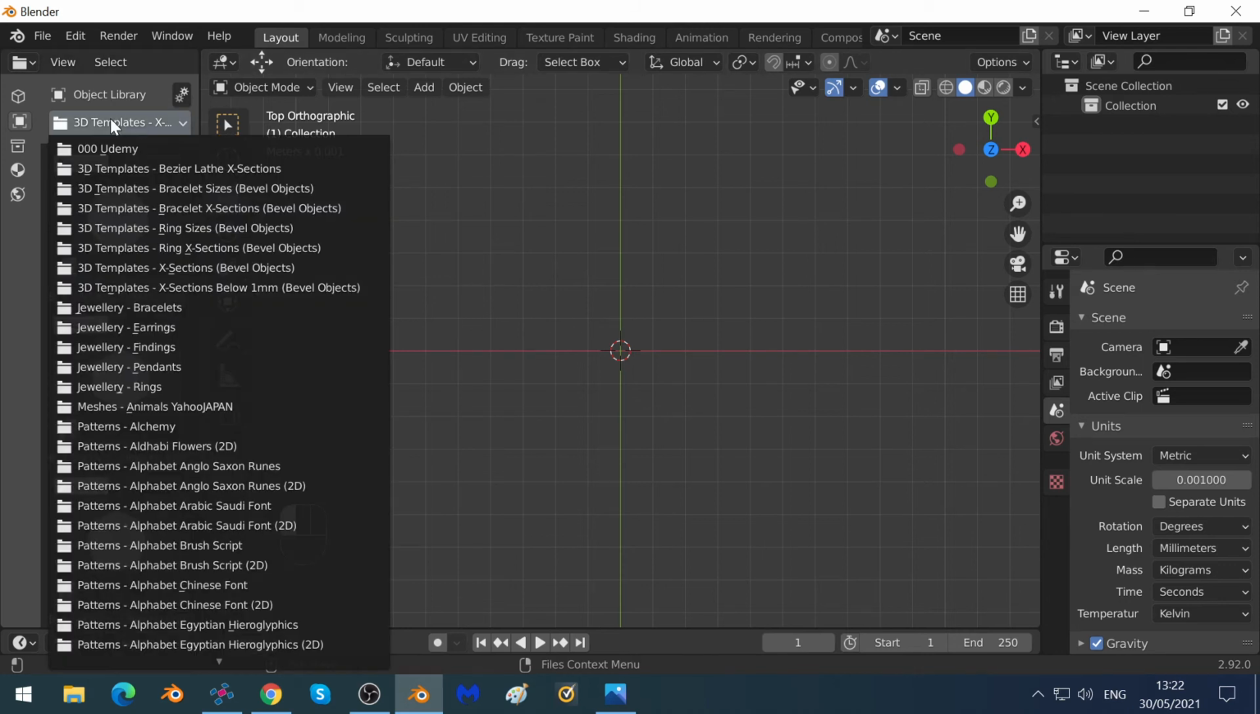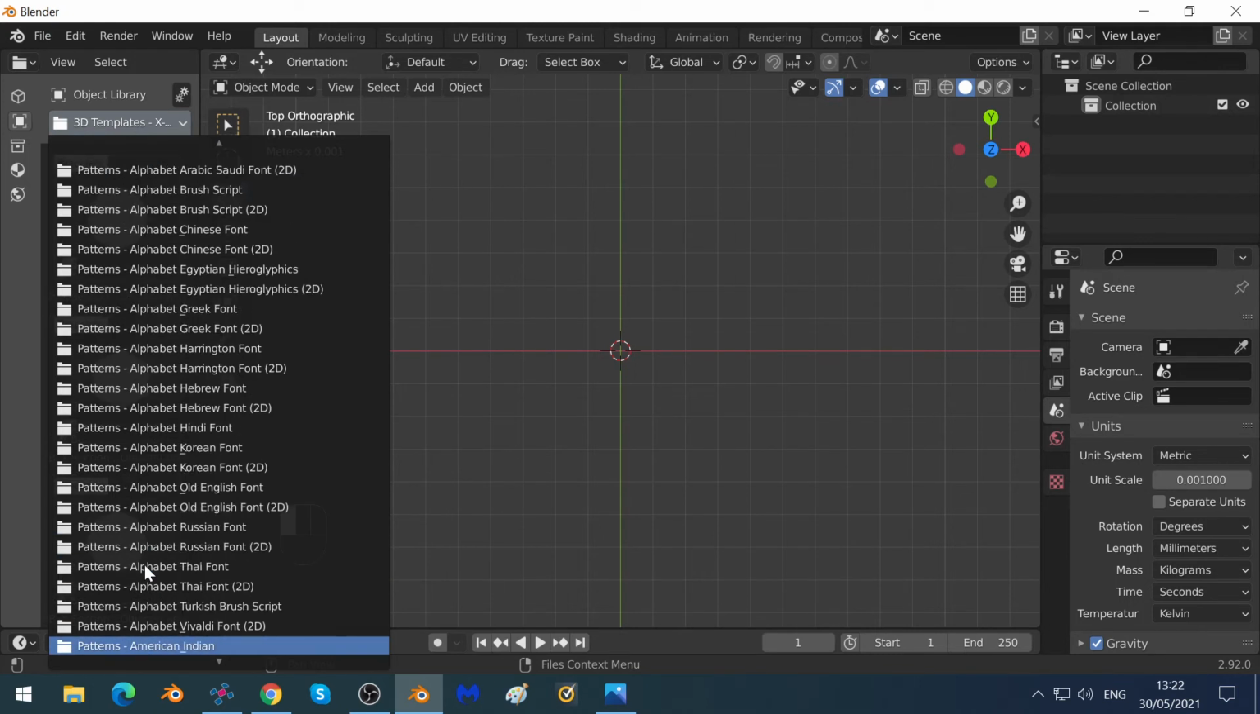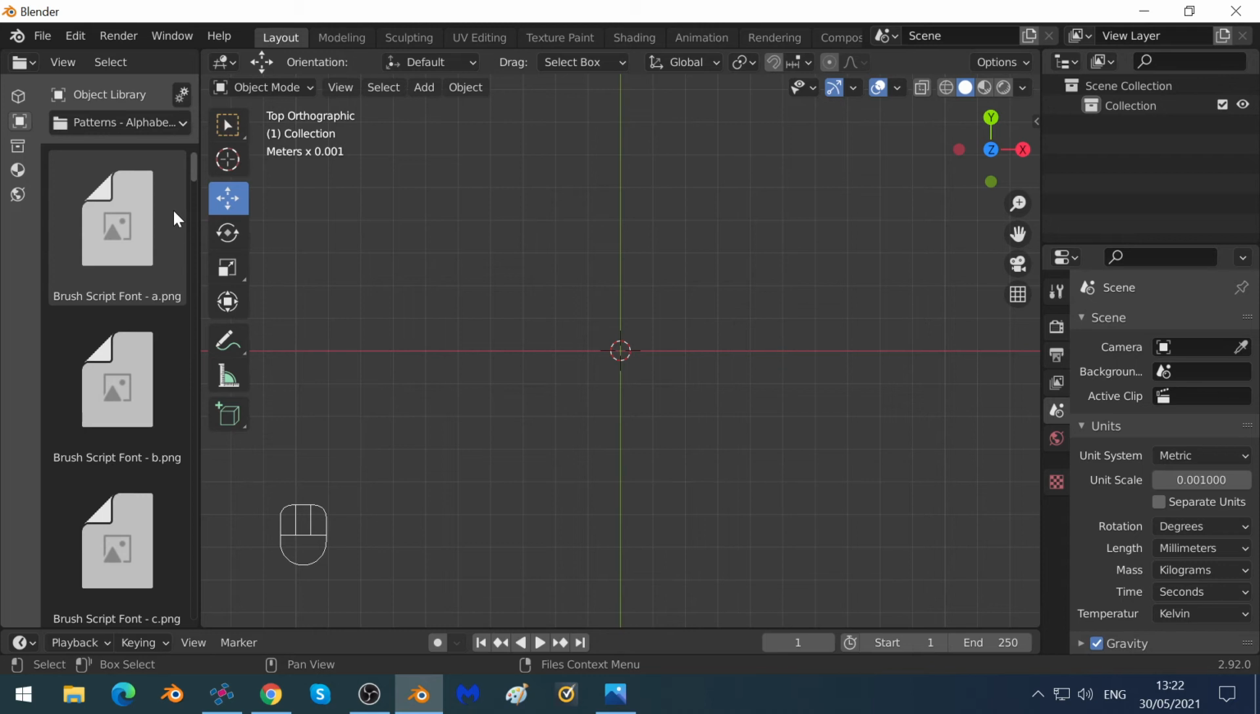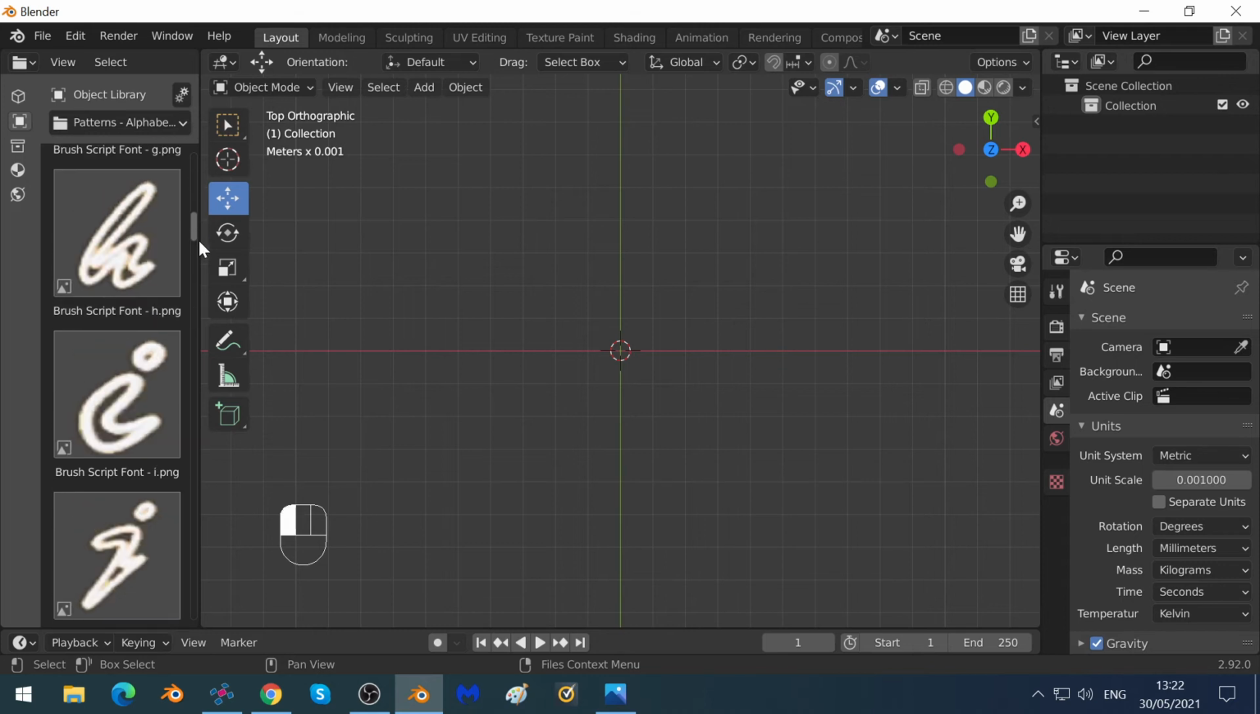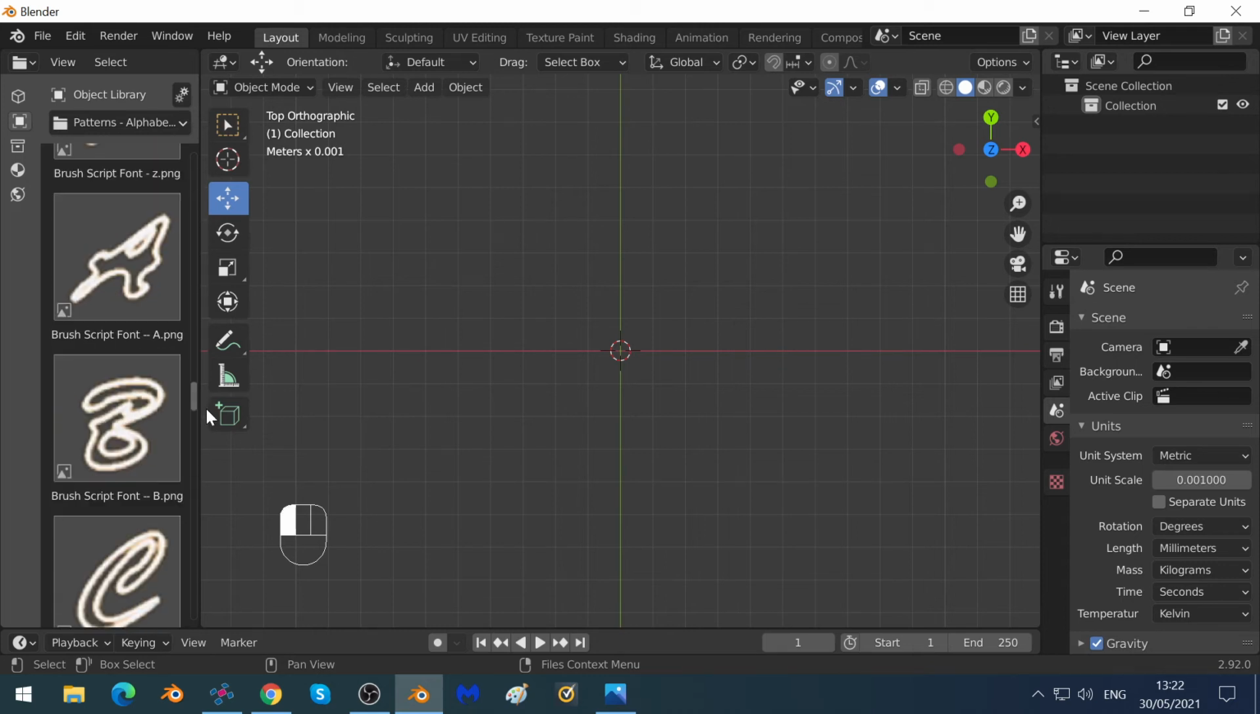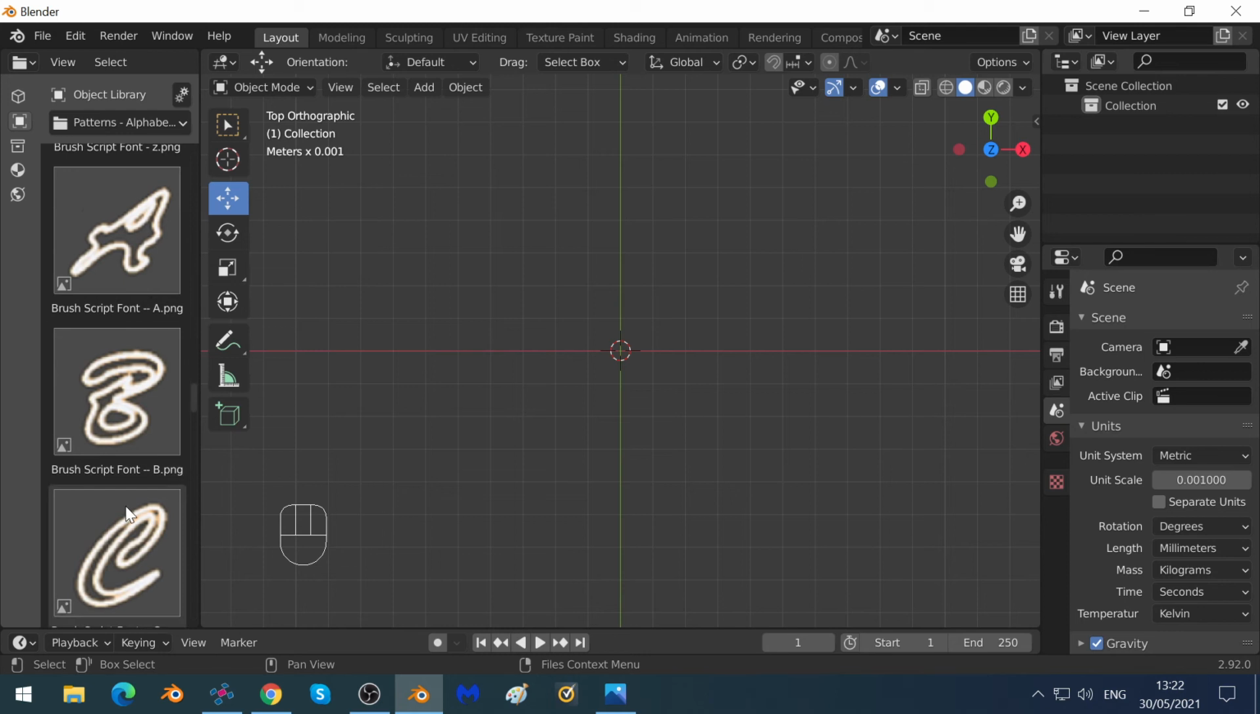And if we go to the object library over here, and I'm going to look for brush script. So I'm looking for the folder patterns alphabet brush script. I don't want the one that says 2D, I want brush script. And if I then scroll down, and I'm looking for the capital letter A and the capital letter C.